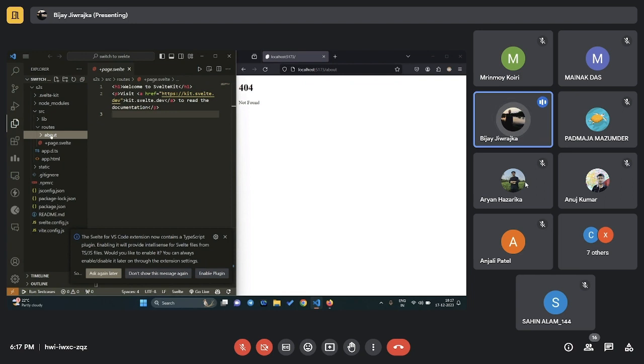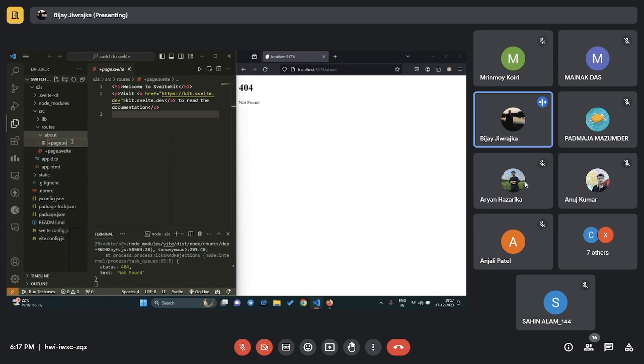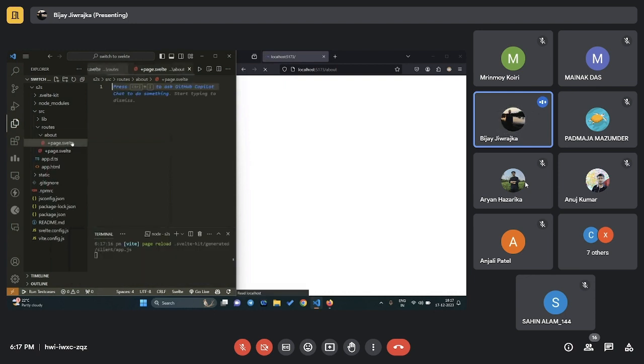Like I have created a folder named about, and inside this about folder, I will create a page.svelte file. So this file will contain the content for our about page. You can see now there is no error in about, and whatever we will write in this page.svelte will be displayed in our about page.